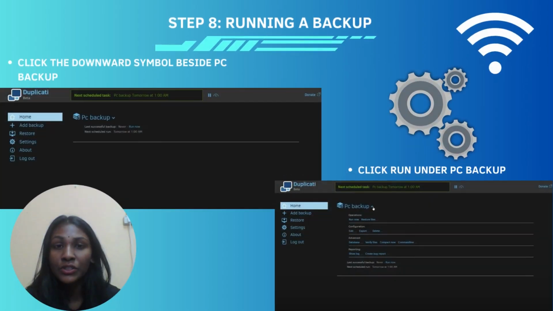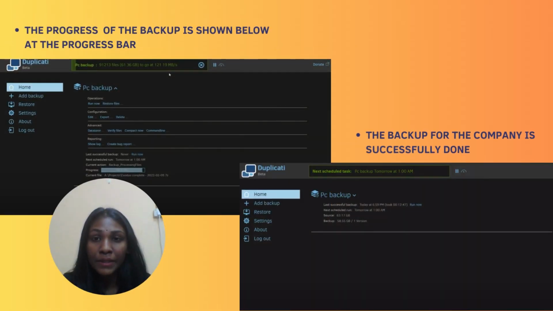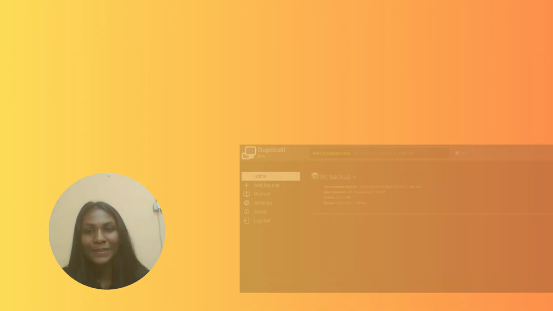Step 8, which is running a backup. If you want to run a backup, you have to click the downward symbol beside the PC backup. After that, click run under the PC backup. After we click the run button, the progress of the backup will be displayed on your screen. As you can see in my slide, it will be displayed below at the progress bar. After that, the backup for the company is successfully done.